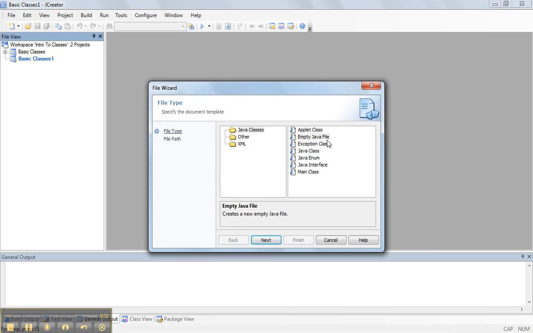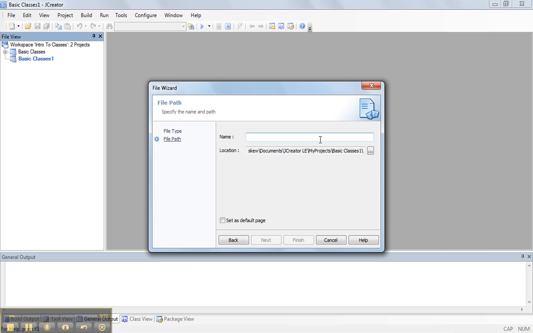For now, I'm going to start by adding empty Java files, but shortly we'll start using a Java class file, because as we learn the different components of a class, this Java class file will help speed things up. But for now, we're going to start with an empty Java file. So I'm going to make a fraction class, and this will allow me to create a fraction object, and a fraction has a numerator and a denominator. This is the same as we were doing in our last class.